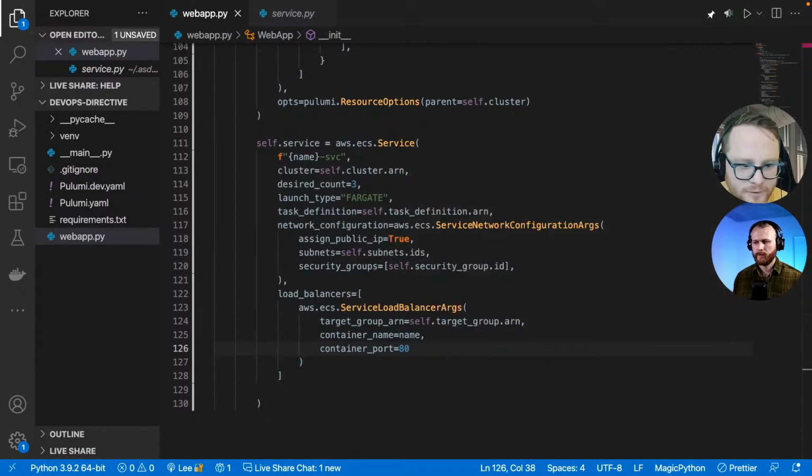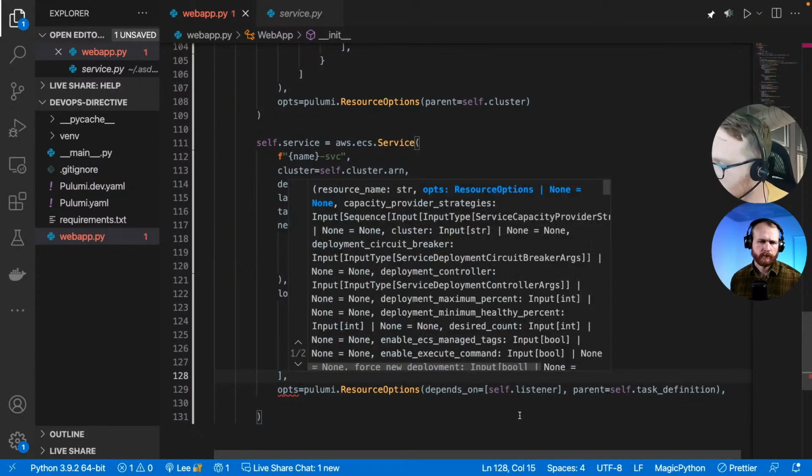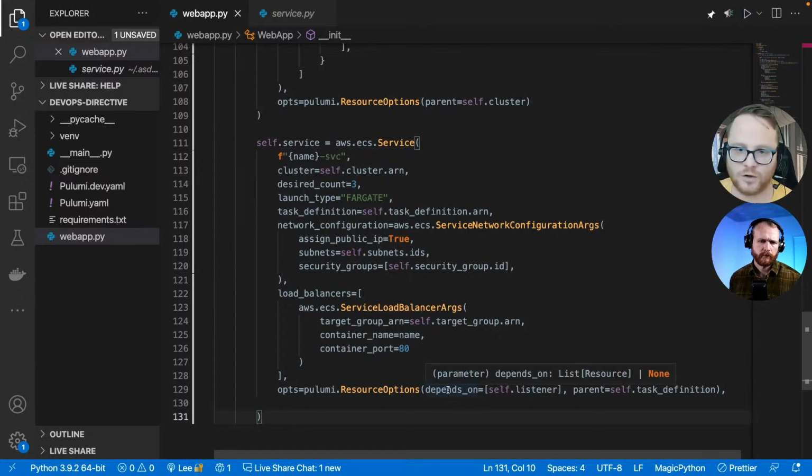And then the final thing that I'm going to do here, which I think is an interesting thing, is I'm going to specify some options, but I'm not going to specify just the parent, right? I'm going to specify more stuff here that I think is interesting. So we have this depends on input as a resource option, right? And what we're going to say is that we want to make sure that this service doesn't get created until the listener and the task definition have been created. Why have I done that, right?